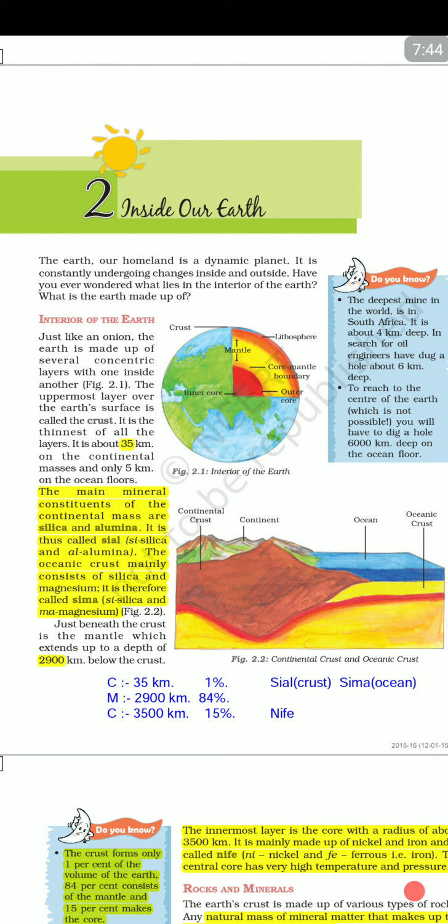The first layer, which is known as the crust, is roughly around 35 kilometers, and the crust is again divided into two parts. The upper part, or the continental part, has predominantly the sialic layer, that is, the composition is silica and aluminium. The lower part is compositionally SIMA, that is silicon and magnesium, right? So roughly 35 kilometers.